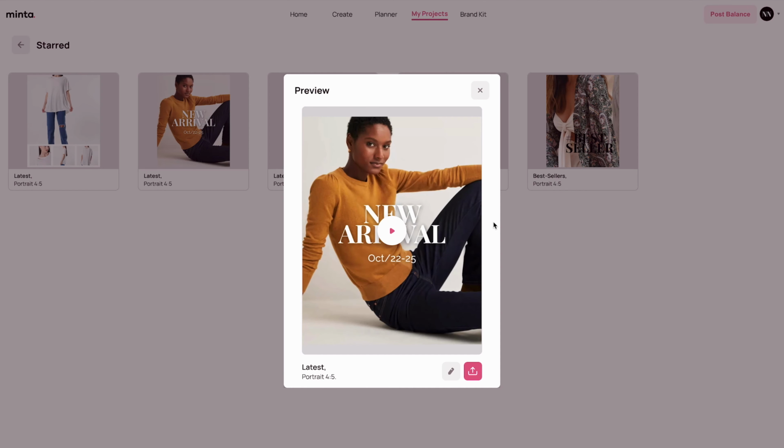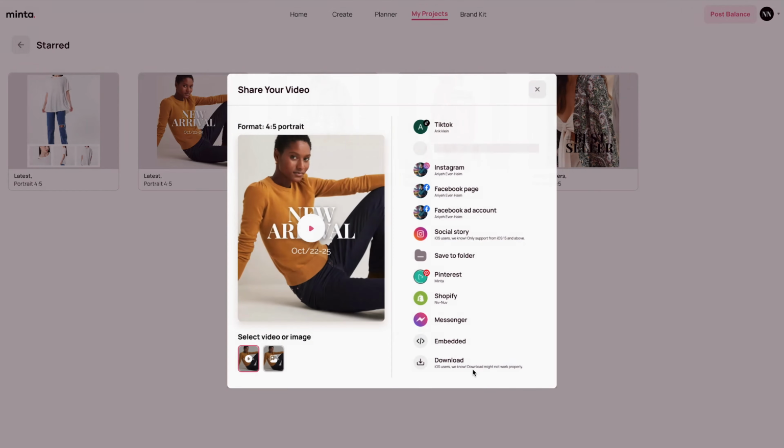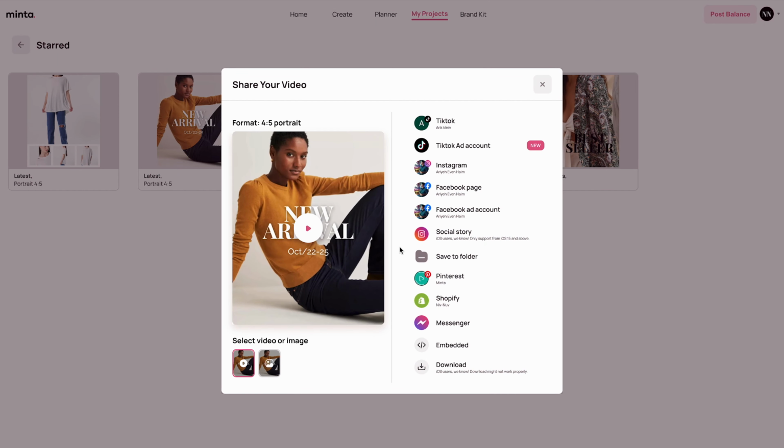You can also share your start designs by clicking the share button. There are multiple options here, but I'm not going to cover the sharing settings for Minta in this video. If you want to learn more about the sharing options, just click the help video button at the top of this section. I'm just going to close it for now.